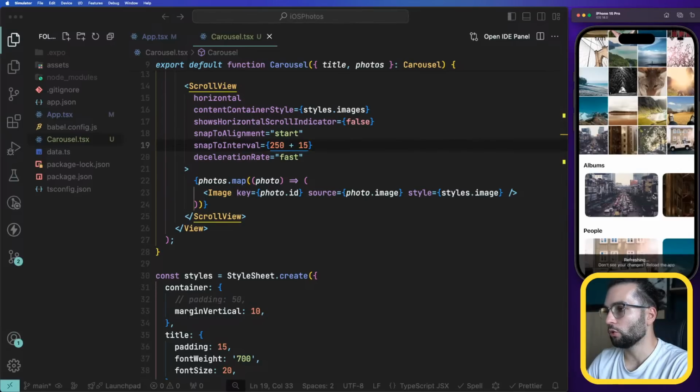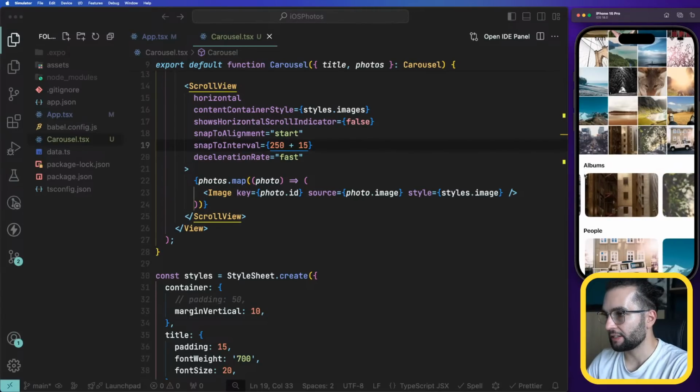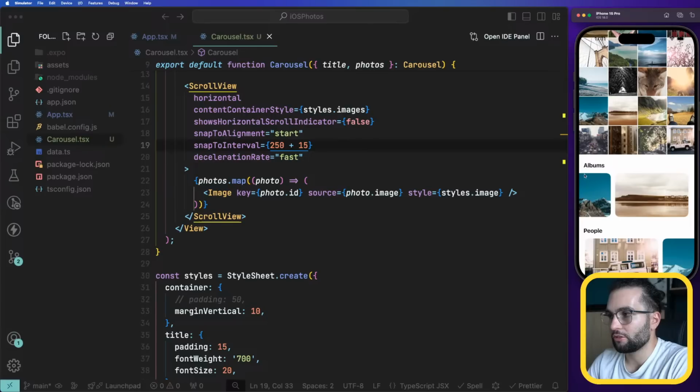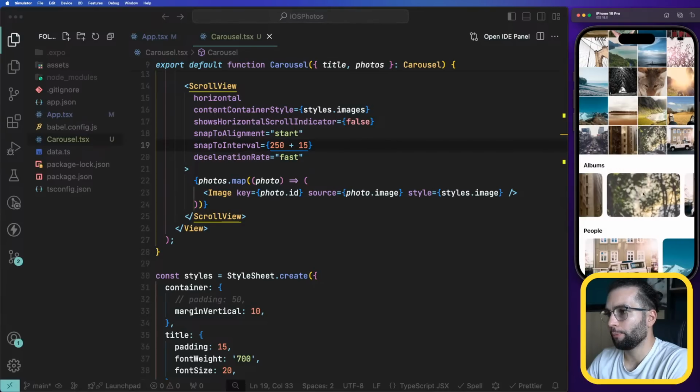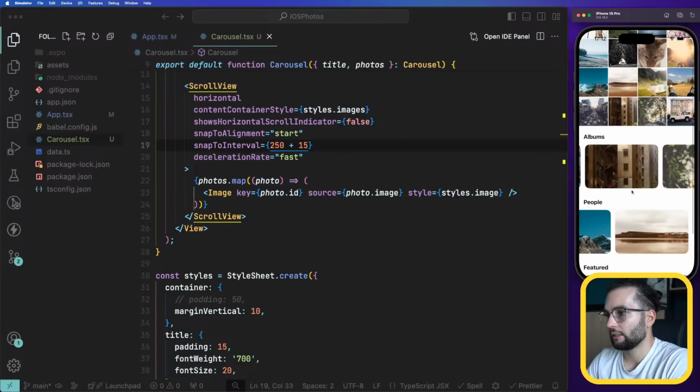And now if I reload and snap, as we can see, it snaps right here. If I snap again, it snaps right here. And no matter how many items, it's always going to snap here, except the last one, because it cannot snap there. And if I go back, it still works.